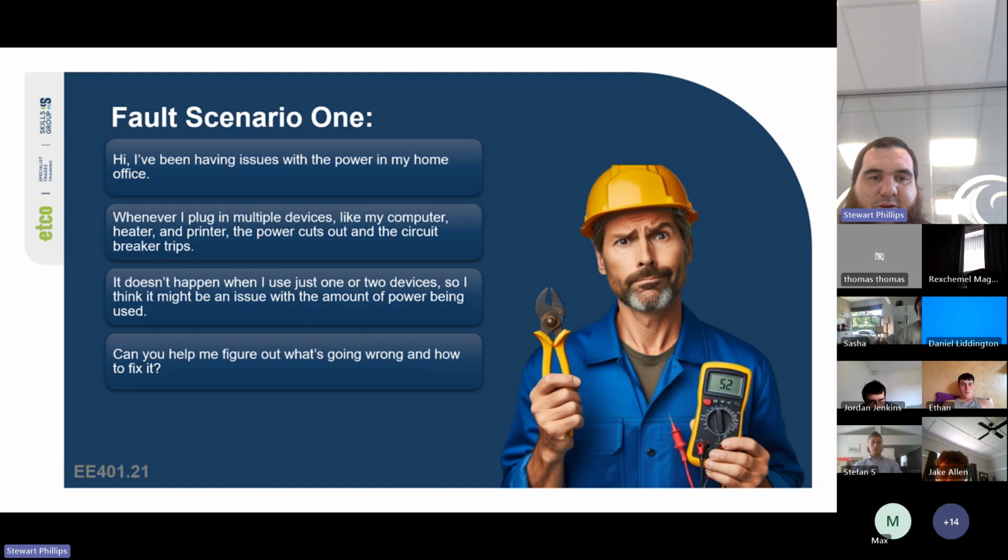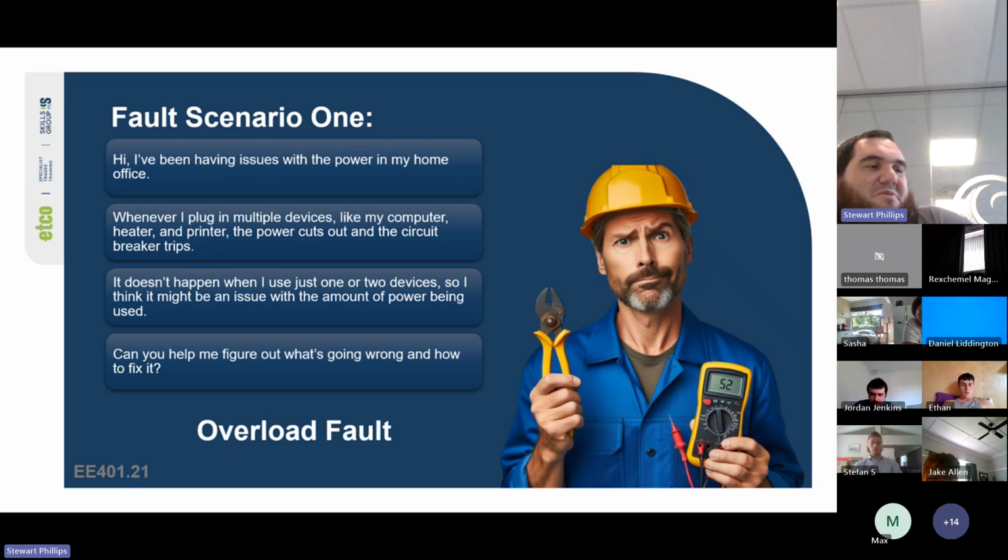Okay, most of you got it. So basically, it's an overload fault. They're using too many appliances. You need to either run a new circuit to the office or they need to not use as many. I think personally, if I had a home office, I'd be running two circuits at least.